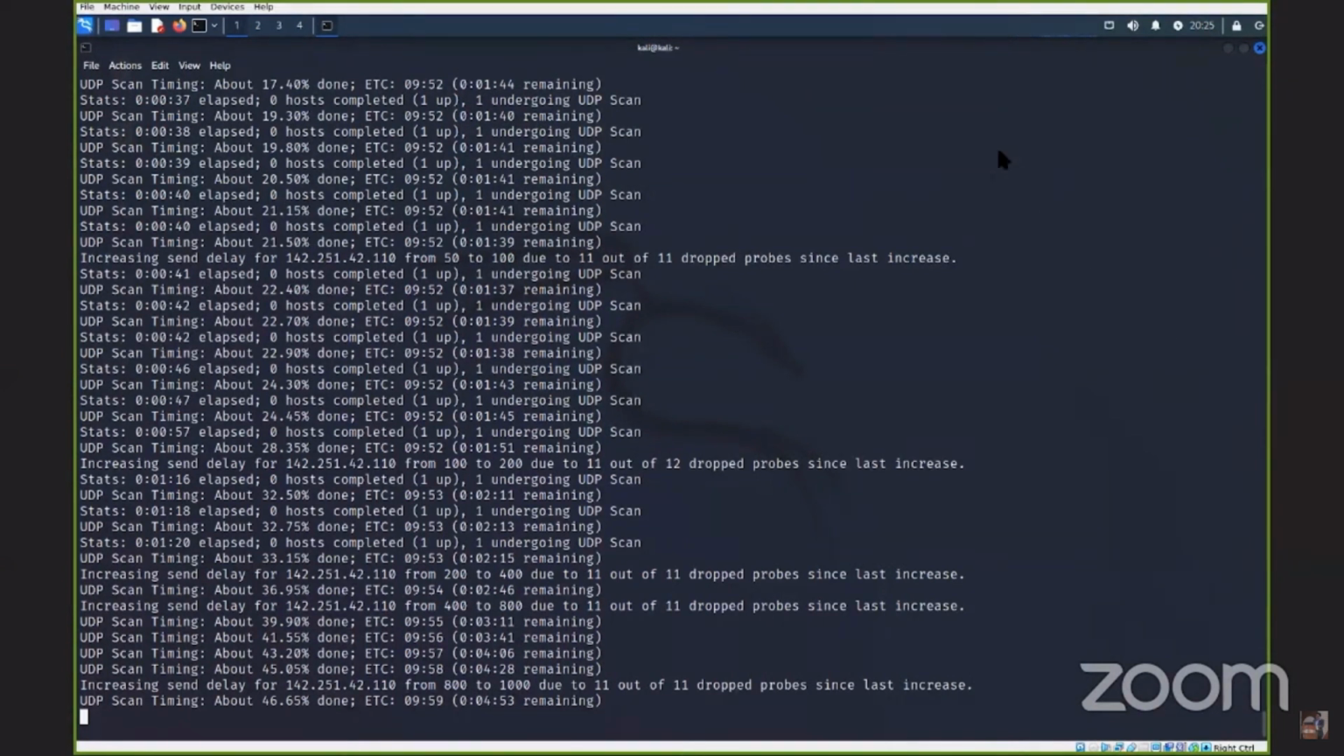And sir, one more thing, IP spoofing. We can do IP spoofing using Nmap. At the last, can you demonstrate it? Yeah, we'll do that. Okay, sir.